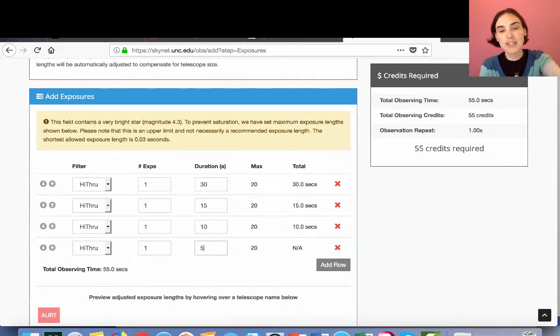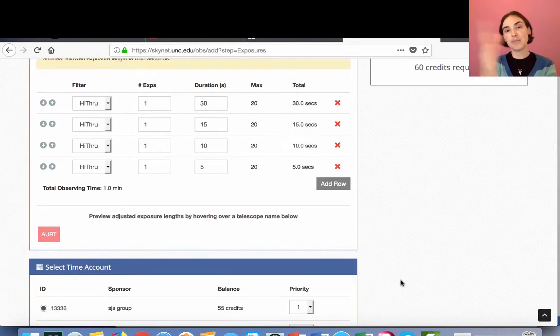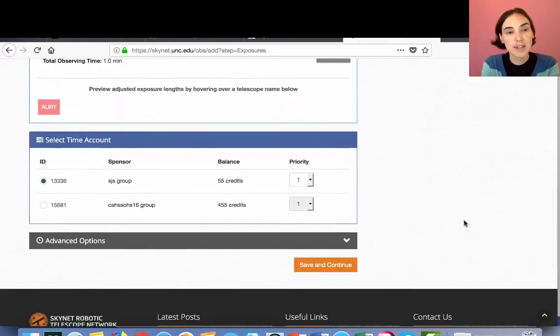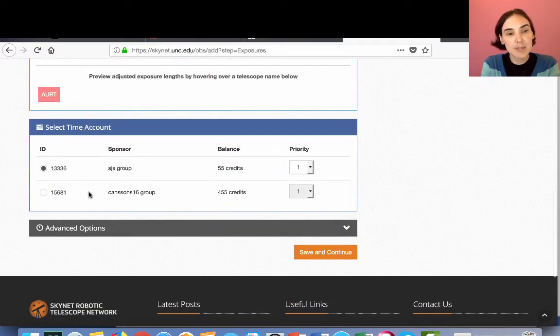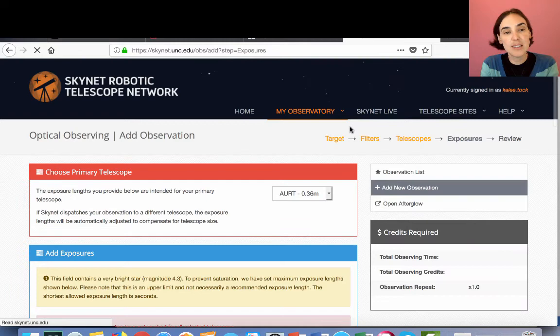And the reason for that is that I don't know what exposure time will be appropriate for these stars. So I'm just testing this. If we choose to study this system in more depth, we'll get multiple images at the same exposure time. But since I don't know which one's appropriate right now, I'm just gonna put several different ones. And then I will select my account. You'll just have one account that you can use, and then save and continue.